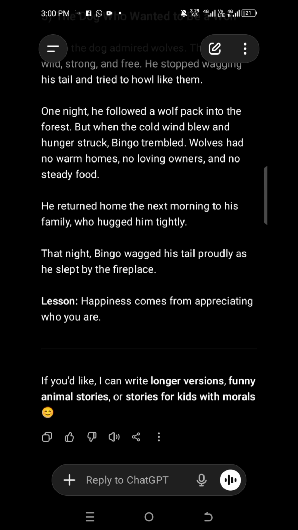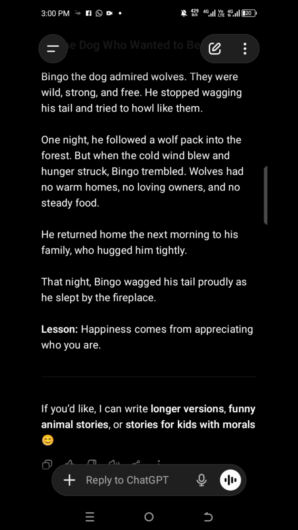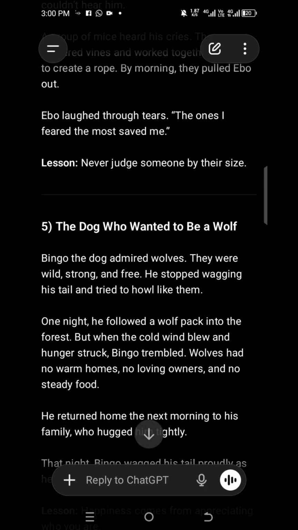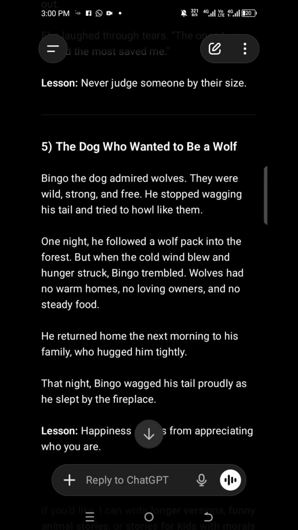Now ChatGPT has told you, if you like, I can write a longer version, funny animal stories, or stories for kids with morals. So anything you want, ChatGPT will give it to you. You can tell it, give me 5 funny animal stories, or give me 5 animal stories for kids with morals. Anything you have in mind, you can tell ChatGPT and it is going to give you. Now let us use number 5, the dog who wanted to be a wolf.